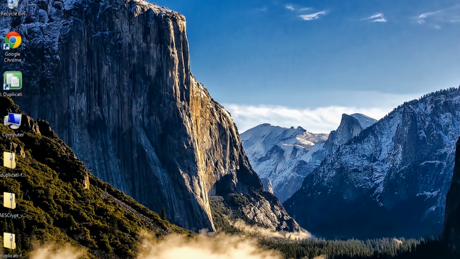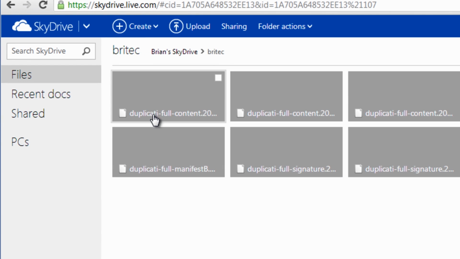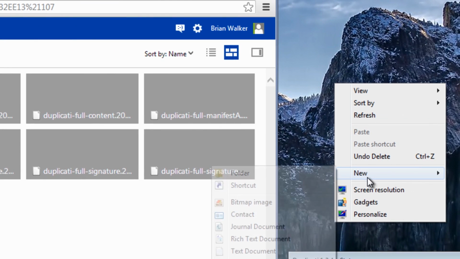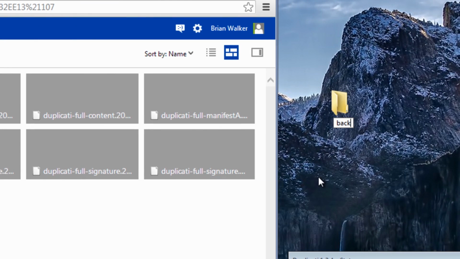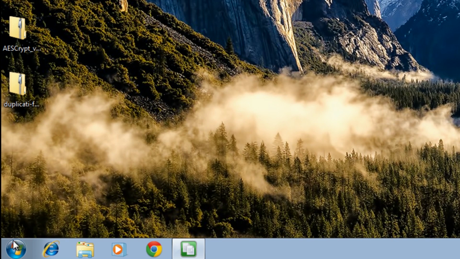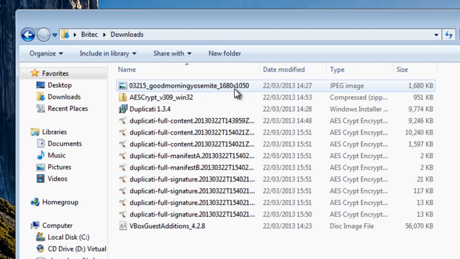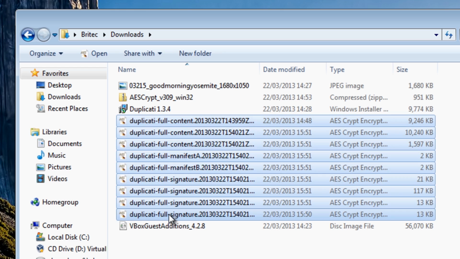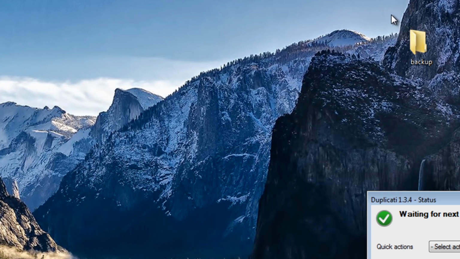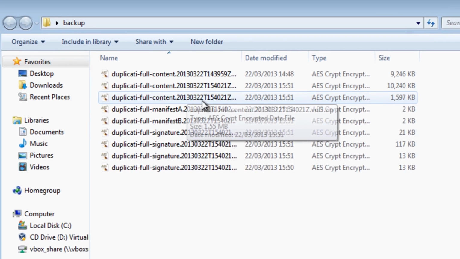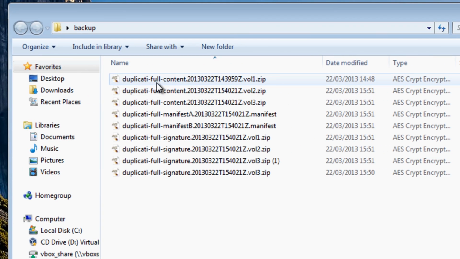So let's open up our SkyDrive account now. I'm going to go into here and I'm going to double click on these to download these. I'm going to make a backup folder on my desktop here. Go straight to the downloads folder. So we can just highlight these and drag them straight into our folder here. And you can see they've actually got encryptions on them.